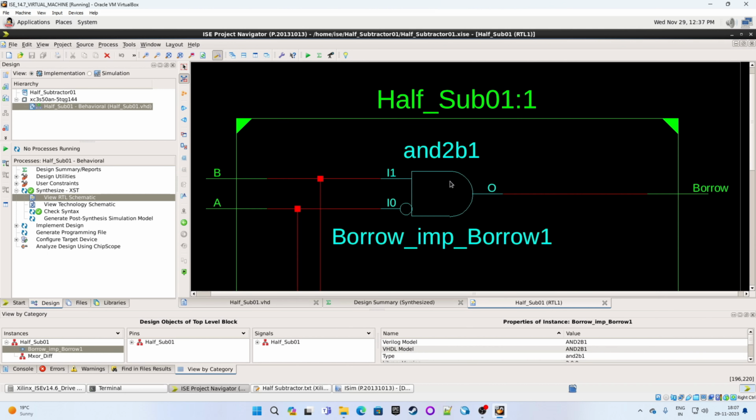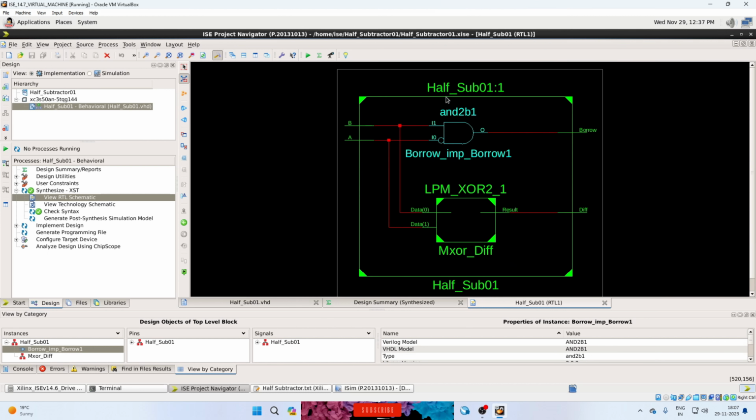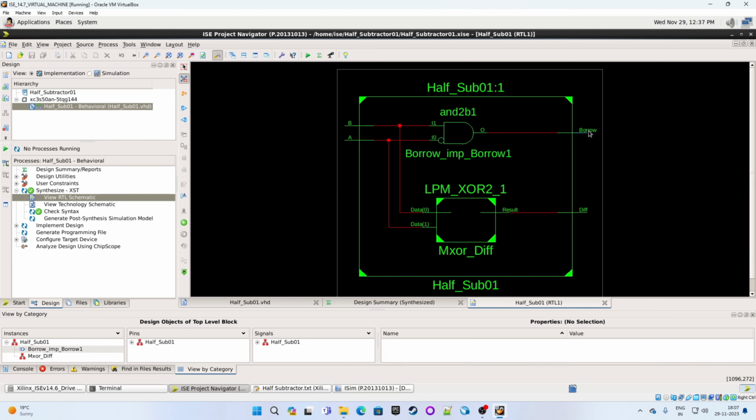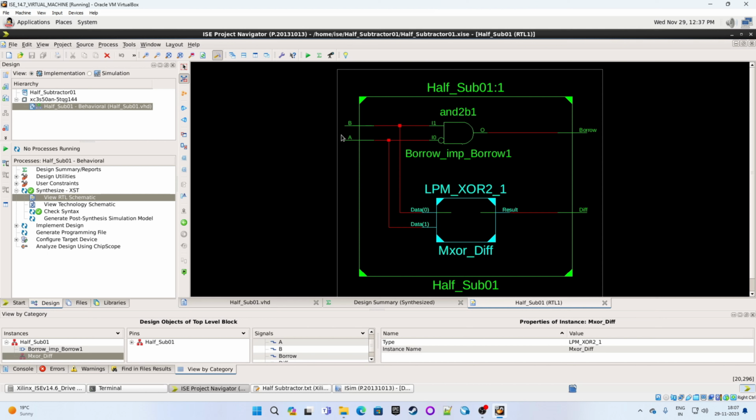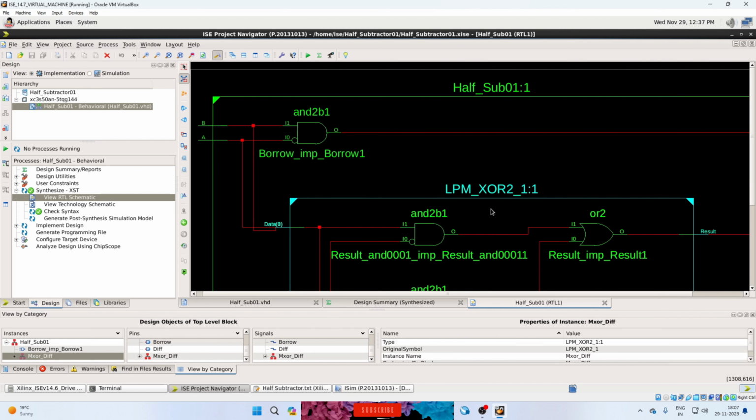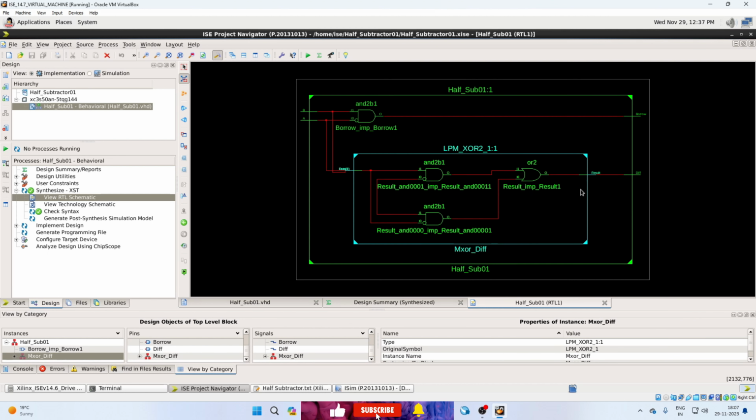Double click on this module and it displays the gate level structure. Zoom out little. These are our inputs A and B. This is AND gate where A input is inverted before doing AND. And we are getting the borrow output from this AND gate. Next, this box is actually XOR gate. So inputs are A and B and output is connected to difference. Let's double click on this and expand this structure. So if you have ever seen XOR gate structure, then you can relate this architecture.